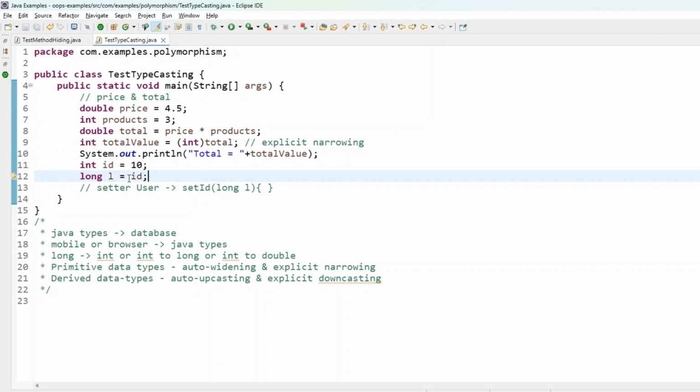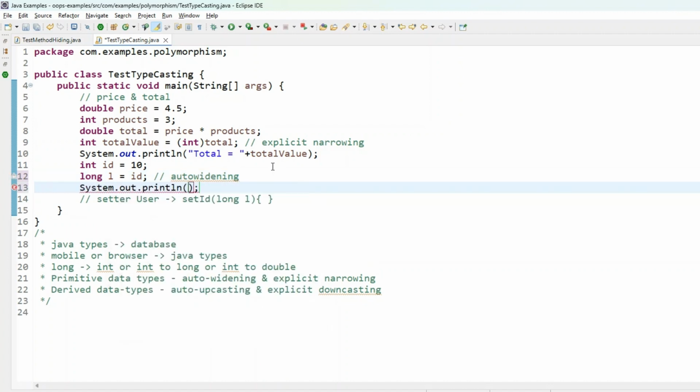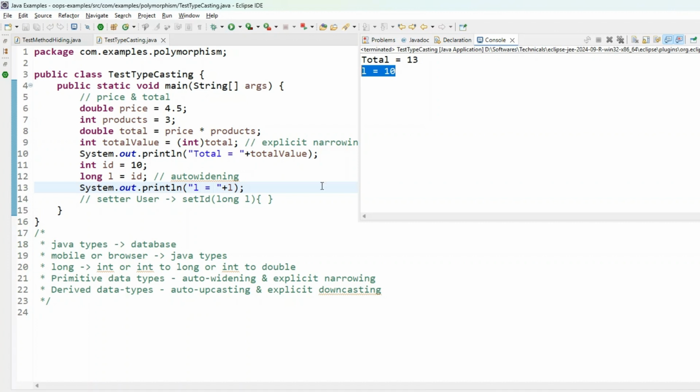And here you are assigning a lower type value to a higher type. What Java does is it automatically increases the size of the memory, from 4 bytes to 8 bytes, and assigns the value. And this is automatic. That's why it is called auto widening. So let me print the value of l. It is going to be still the same. Let me run this program and I would see l equals 10.